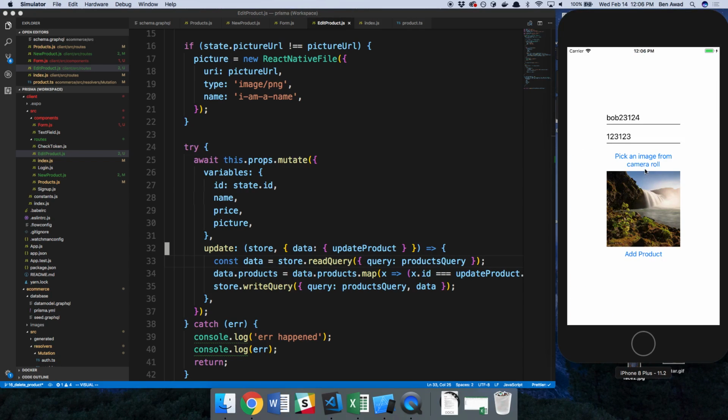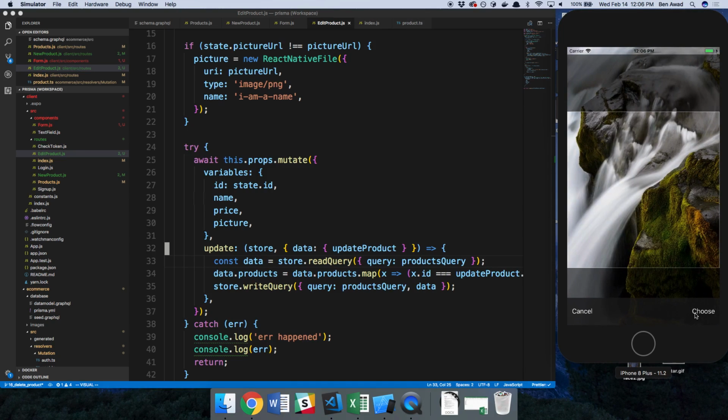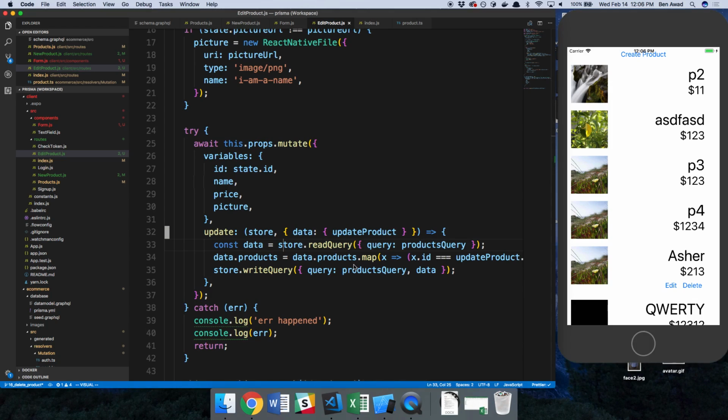Nice. Let's also change the picture. I want my picture now to be this waterfall scene. And alright, cool. I think we're good. And I don't care about this kid anymore, so I'm just going to delete him. I think we're good with the edit.